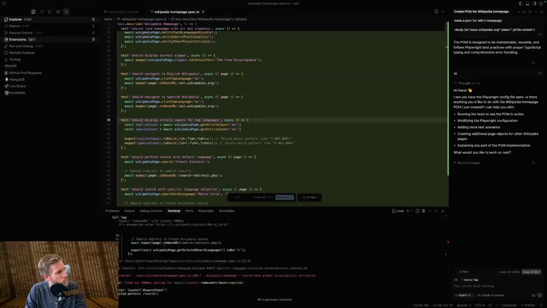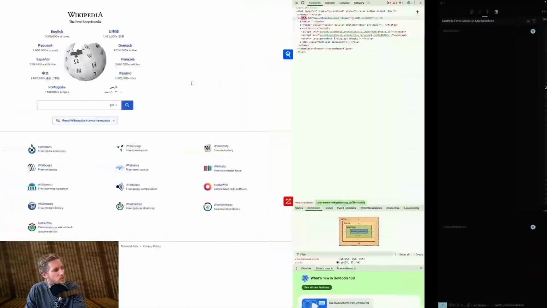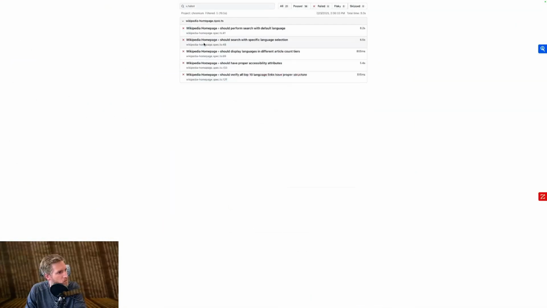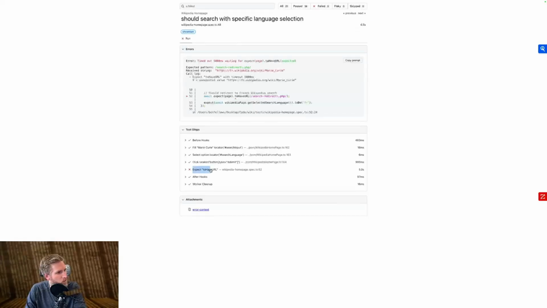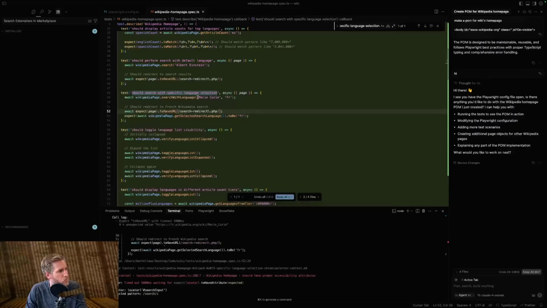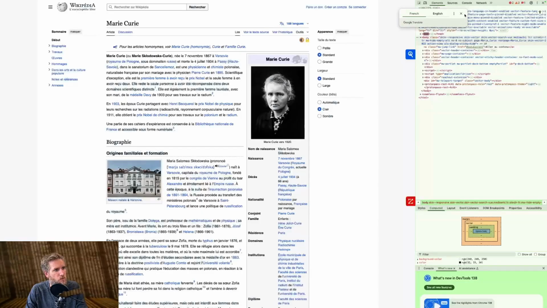I dislike ES extensions, but they are useful at times. Which one? Top 10 should proper accessibility should display languages. Search. Expect. So what is it searching? Here's what specific language. Oh, funny. French. I cannot read French for the record.